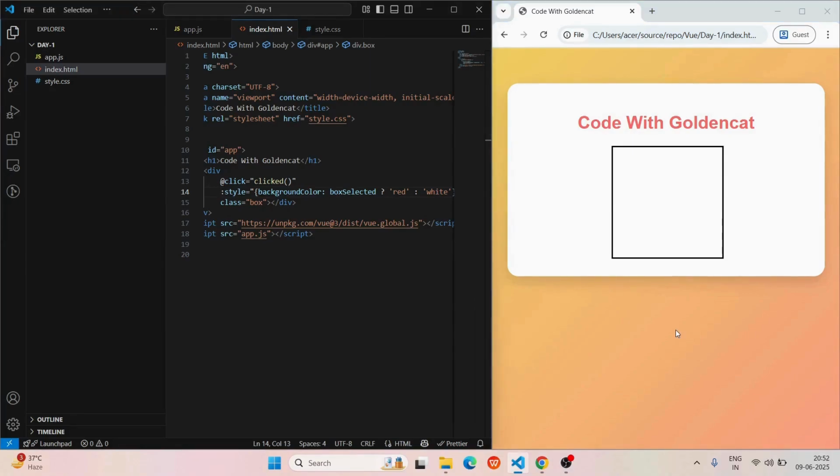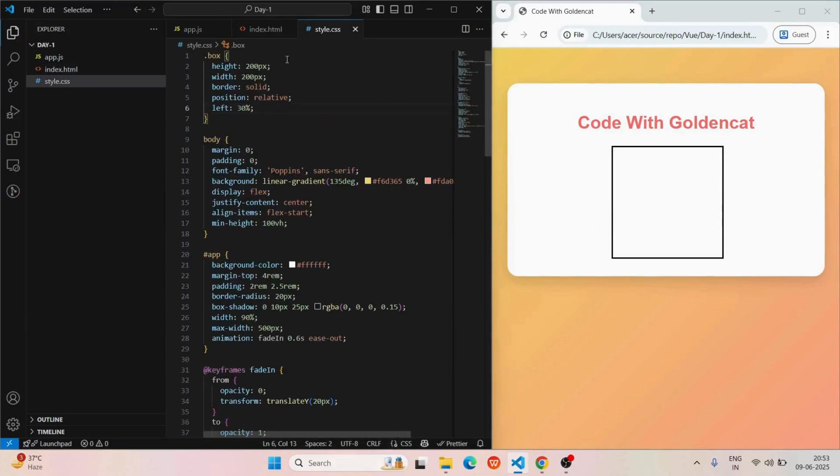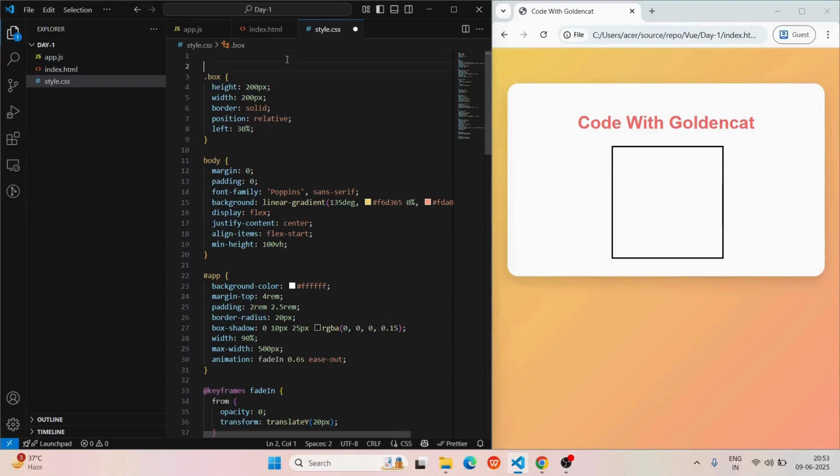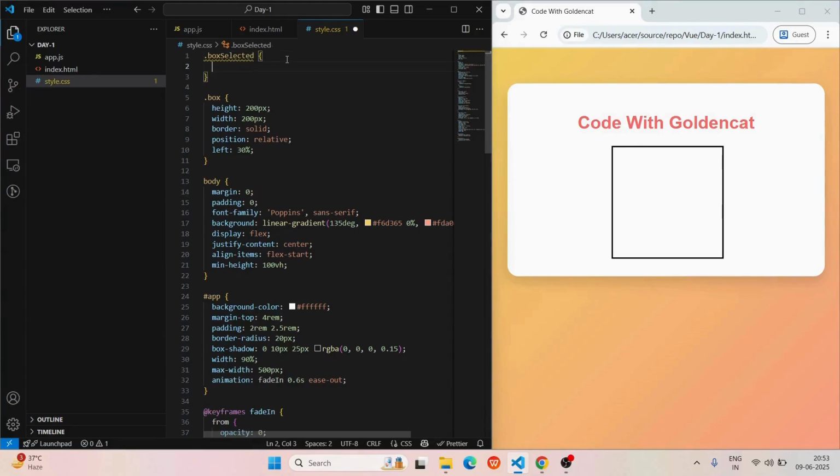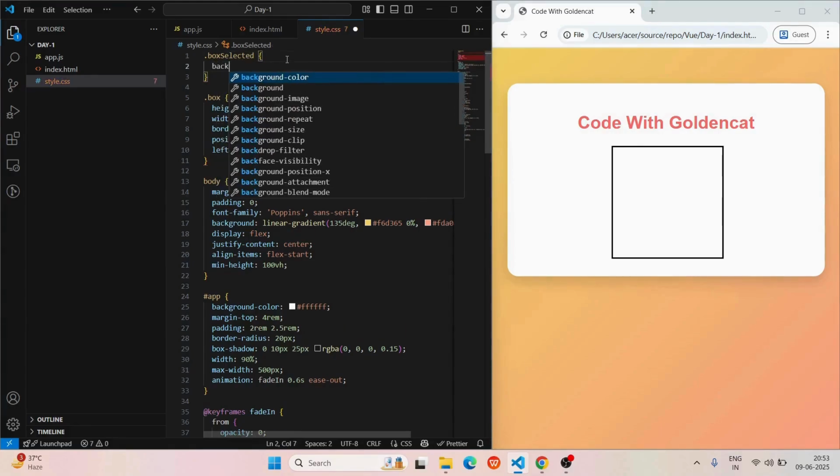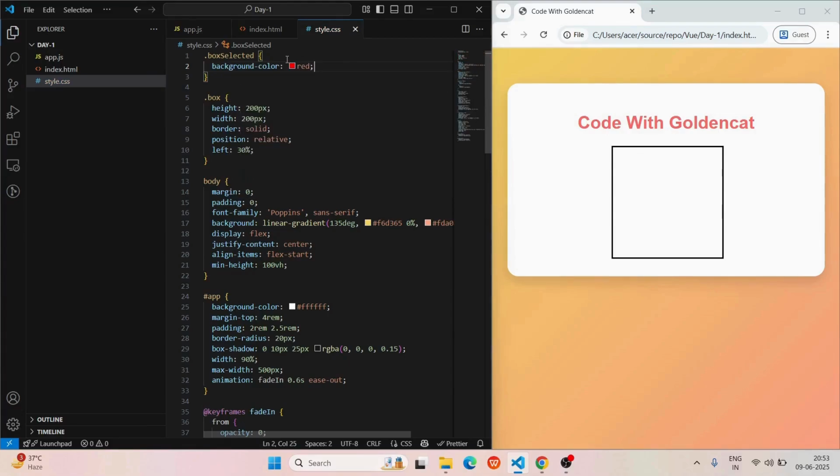Now this looks all well and good, but in a production application, you would be writing too much logic in your index.html and specifying styles as inline styles. So we'll be using a class here now. For that, we'll create another class here, and let's just name this boxSelected. And the only styling it would have is background color set to red.